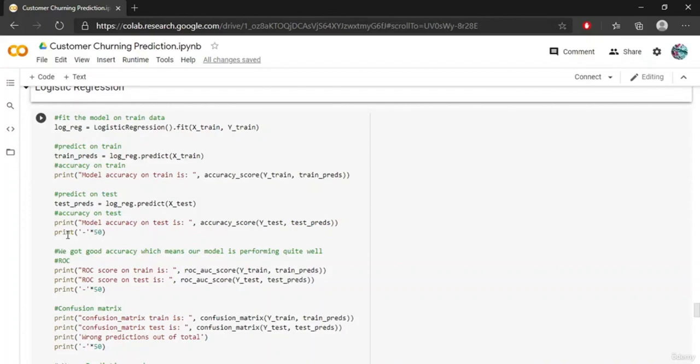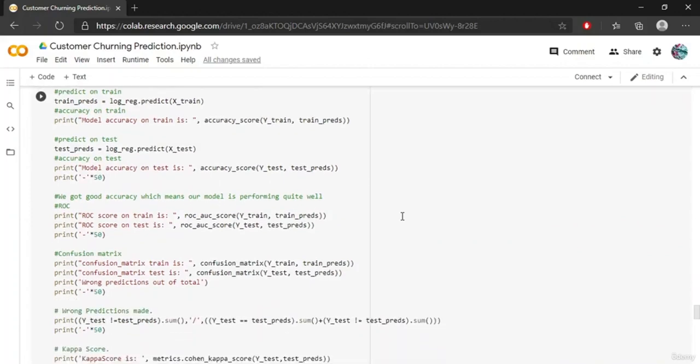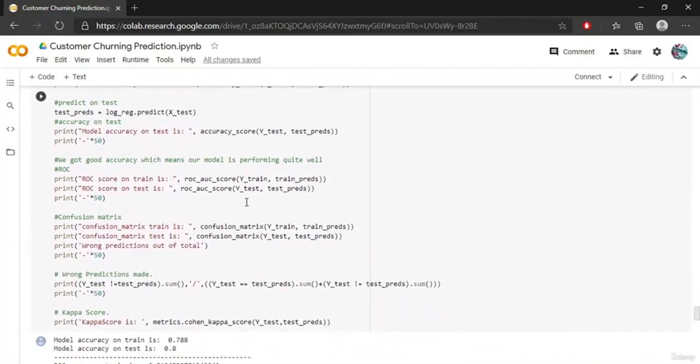What this will do is that it will create a dotted line which will repeat 50 times. Okay, so this will basically create a dotted line. And then we have used the ROC score, which is nothing but another evaluation metric.